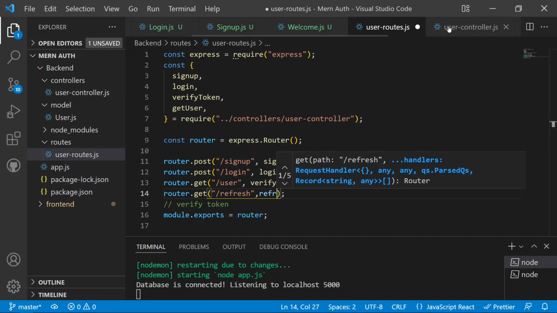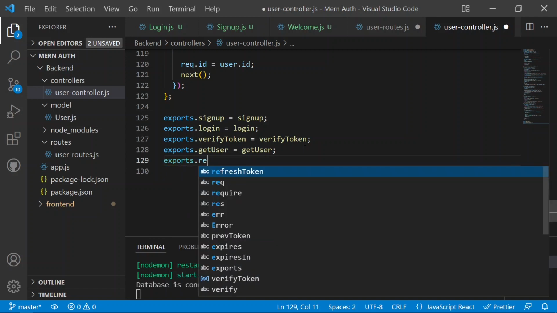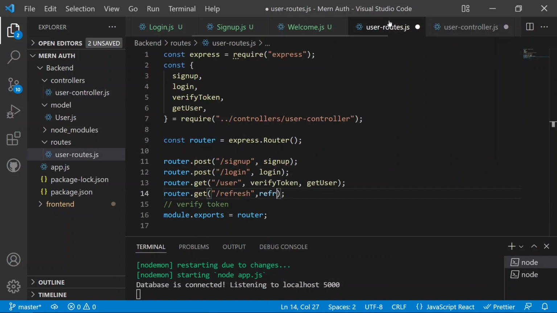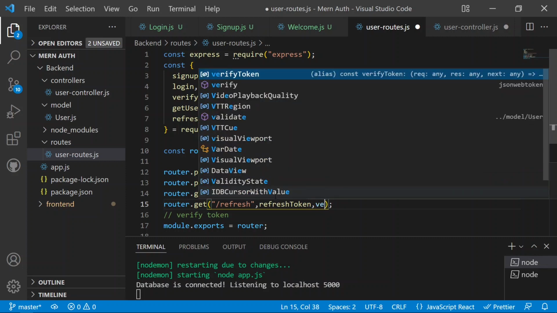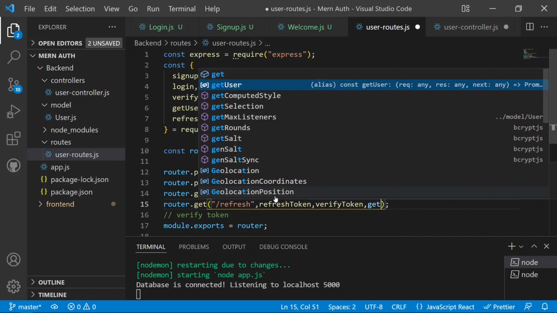We need to export the refresh token as well. So it will be exports dot refreshToken equals the refreshToken. Now we are exporting the refresh token, and after the refresh token, we will verify the token again. After the refresh and the verify are completed, the final thing will be the get user. So now we are defining the get user.